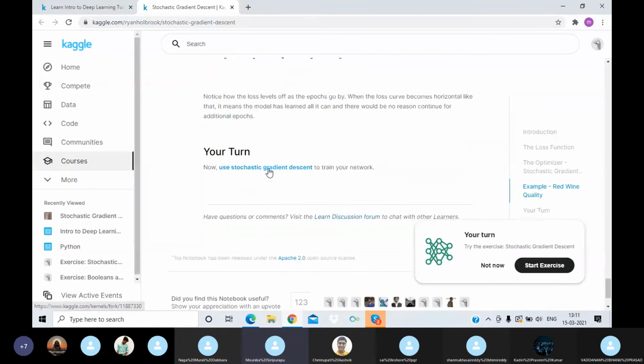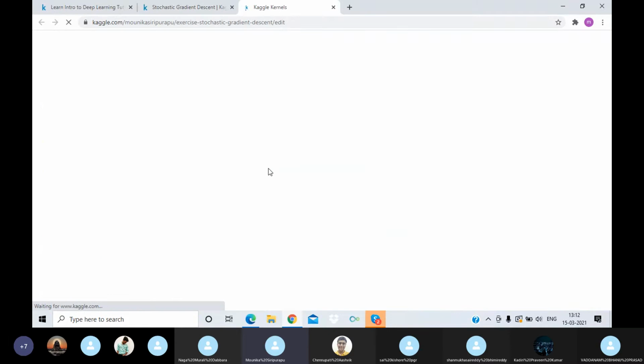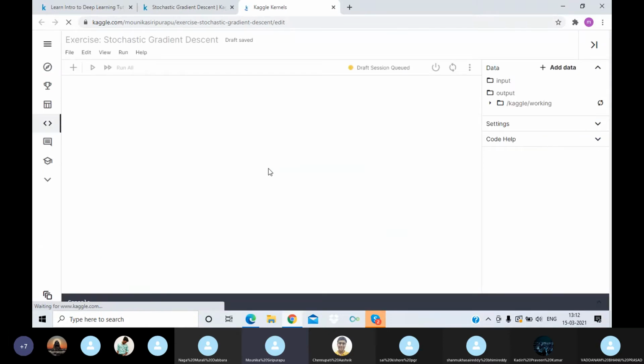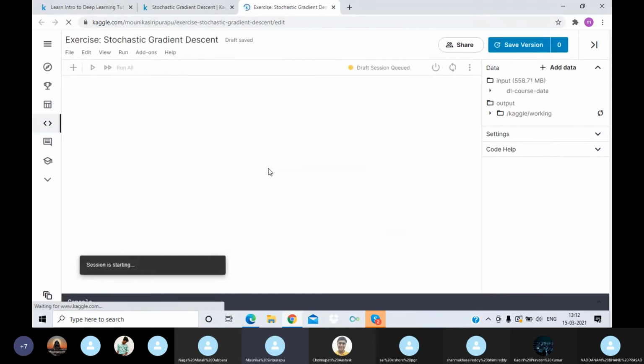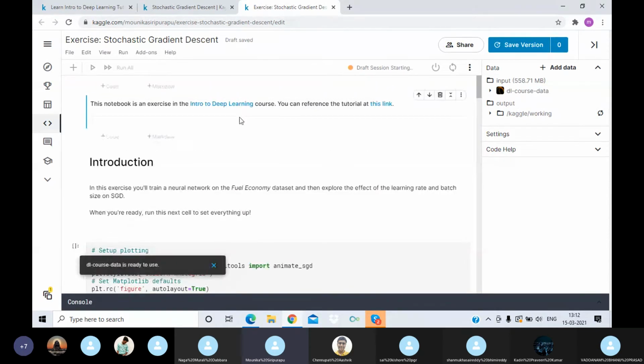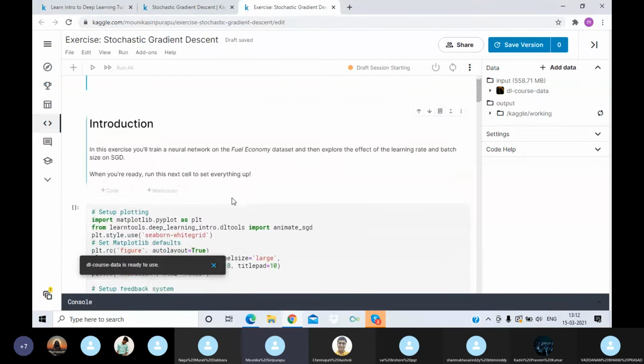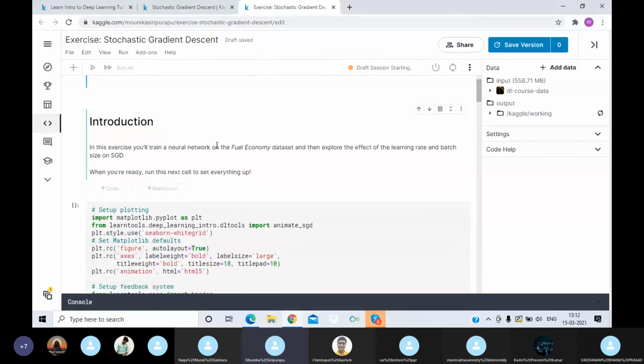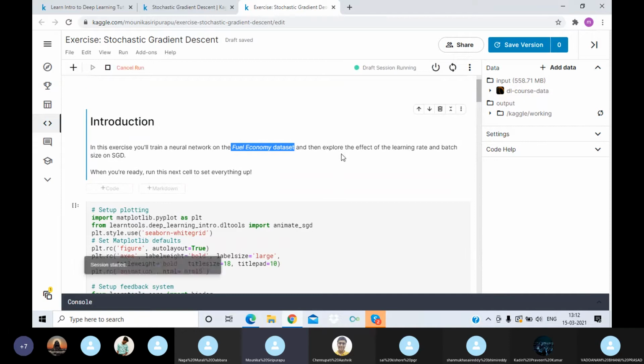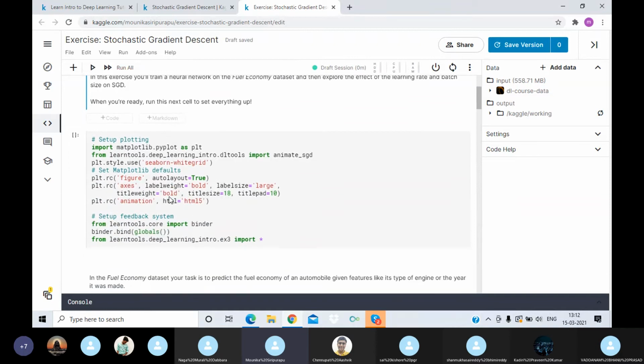So now we will do an exercise using SGD. I would like everyone to do the exercise along with me. In this exercise, you will train a neural network on the fuel economy dataset, and then explore the effect of learning rate and batch size on stochastic gradient descent. So for setting up, we need to run this cell.